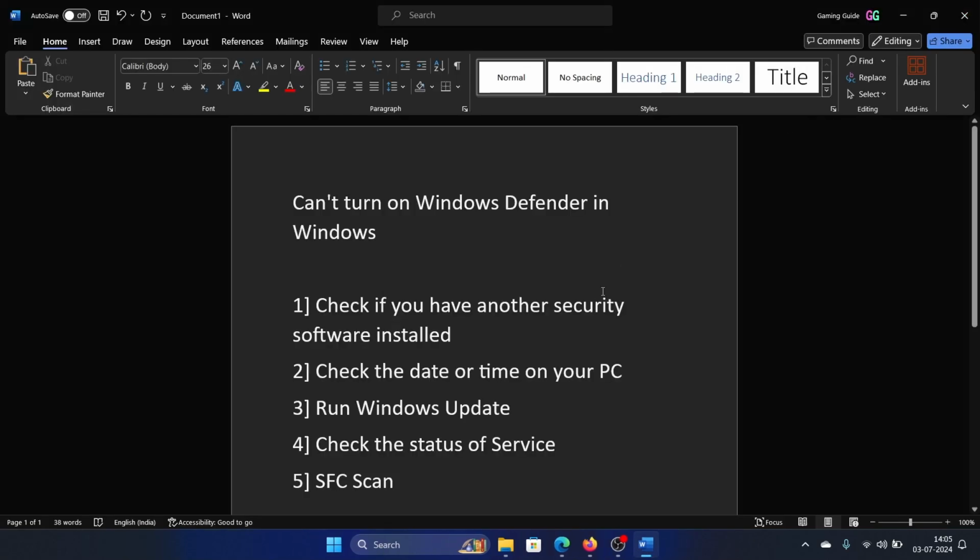Why should we be uninstalling it? Because nowadays Windows security is more than sufficient for protecting your computer. That era of viruses and malware is gone. Now Microsoft pushes its own security updates.